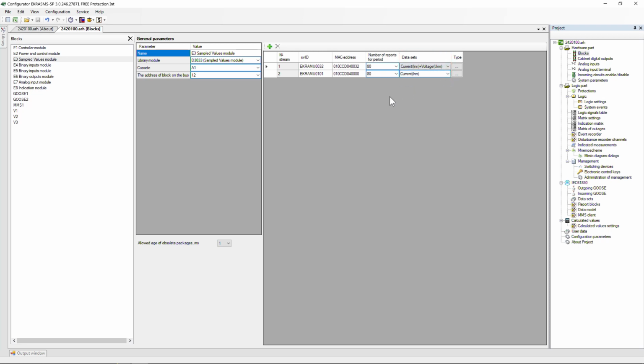If there are large delays in the network, we recommend changing the permissible age of obsolete packets parameter by selecting a value from 1 to 10 milliseconds from the drop-down list. To use the obtained values of currents and voltages in the protections and calculated values sections, it is necessary to bind them in the analog input section. To learn how to do this, see the video tutorial on configuring ED2 IEDs analog inputs and measured values.